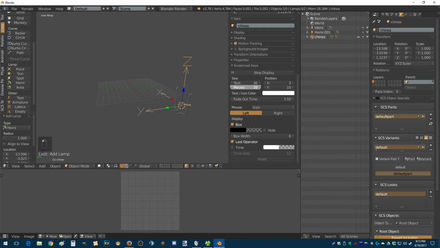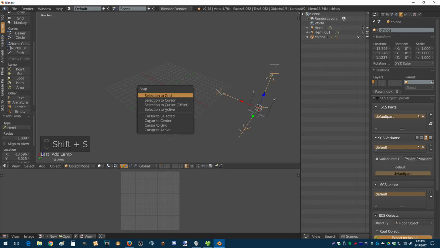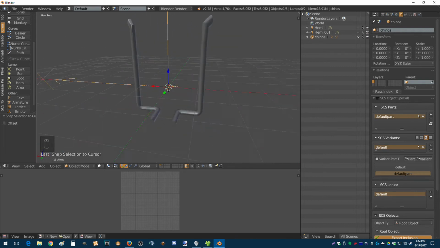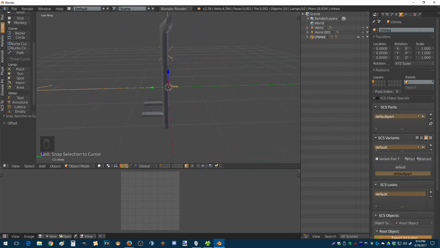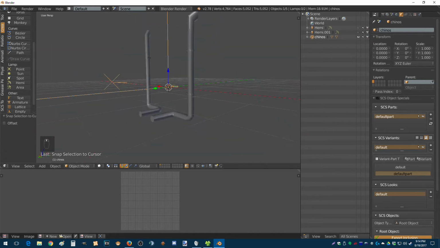Okay. So now I imported this way over here. It doesn't matter where you import it really, but obviously you kind of want it in the center so you can easily see what you're doing. Shift S, cursor to center. Shift S, selection to cursor. So that puts it into the center. You can see what's going on with it. All right, so these are the chinos. They look pretty cool.